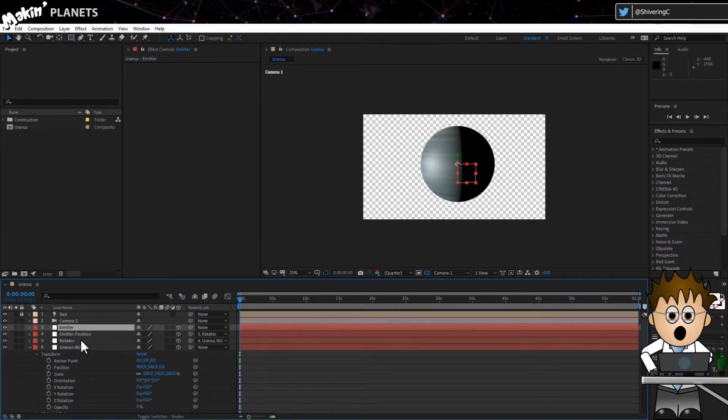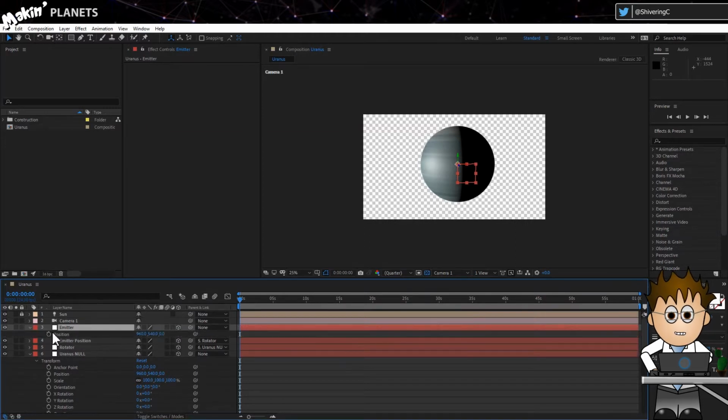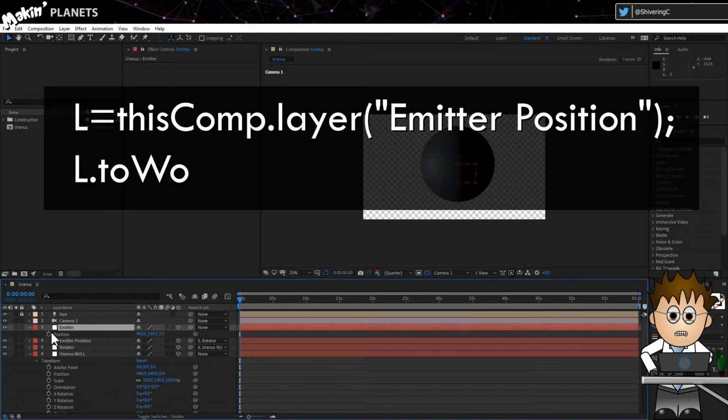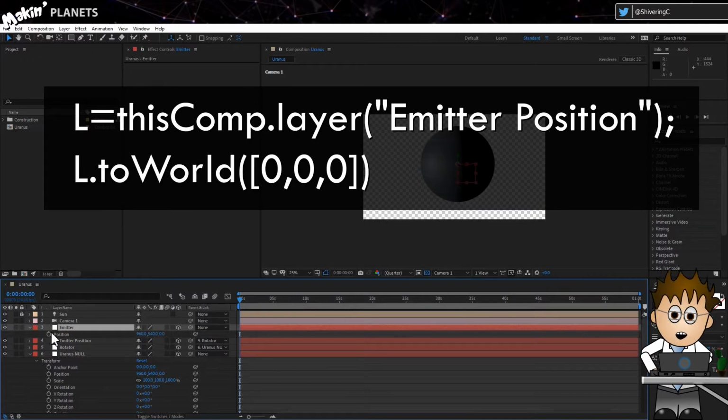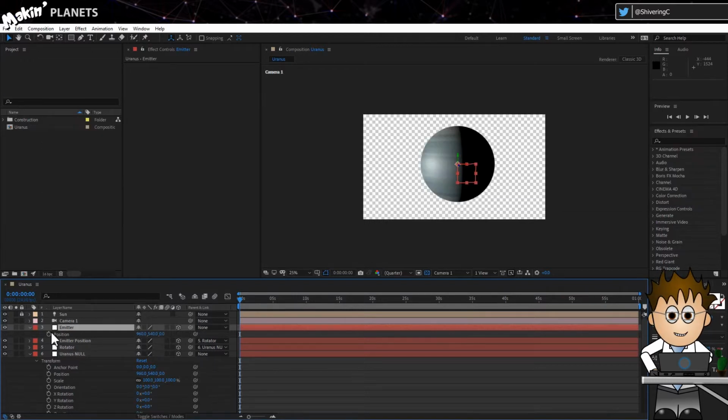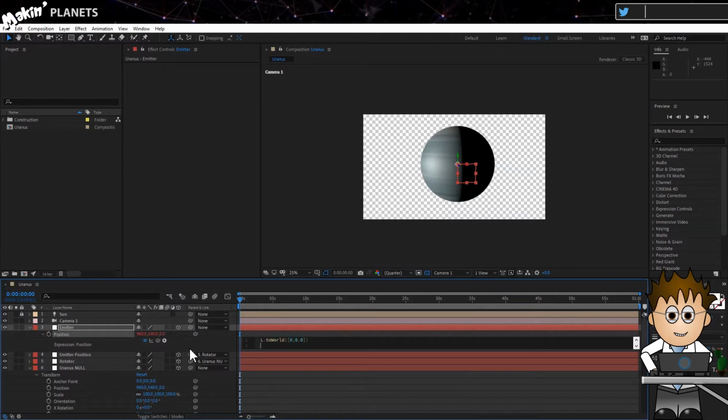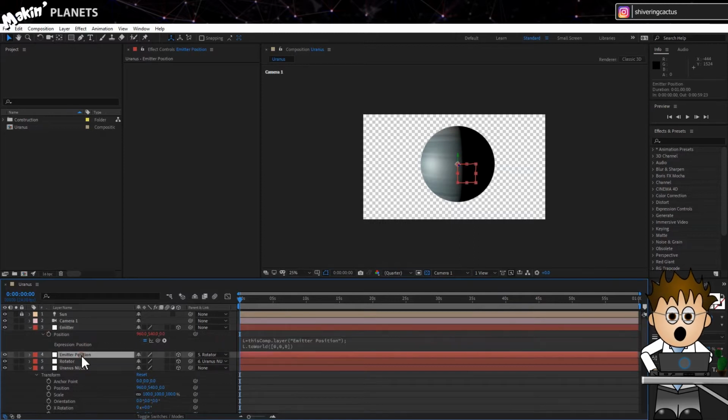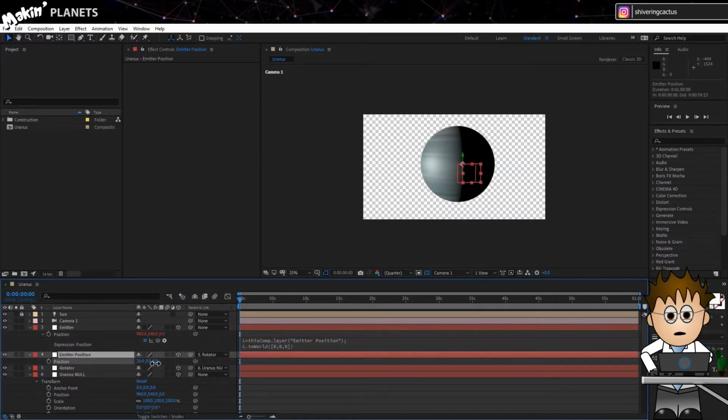We have to get the world coordinates of this layer into CC Particle World in a moment, so now we use our first expression, and it's one I've used before. I call it the toWorld expression, and you can copy it from the description. Hit P on the emitter layer and alt click on the stopwatch, and then paste in the toWorld expression. Hit P on the Emitter Position null, and if you alter the coordinates, you'll see the emitter layer's position changes too.